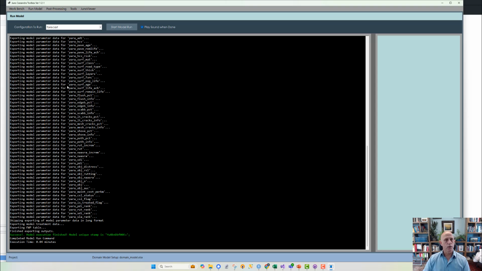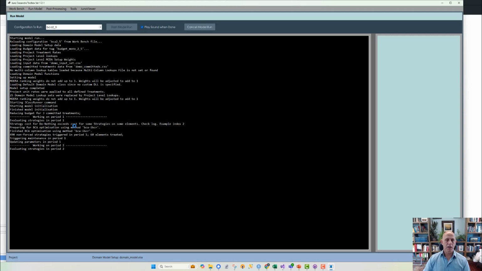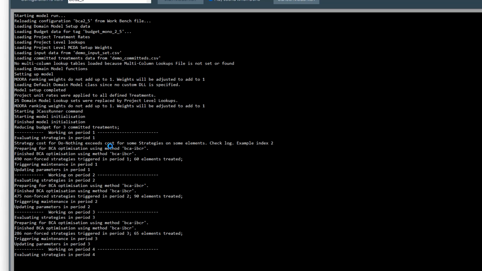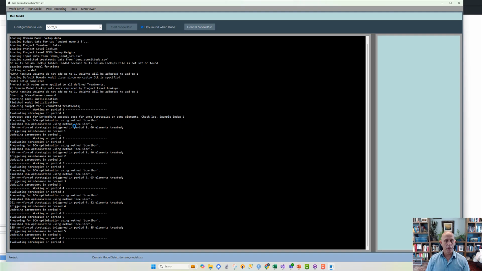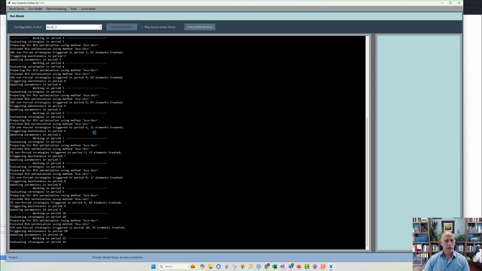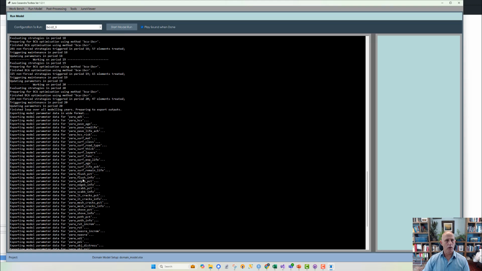So I've already done the forecast run. Let's go for the benefit cost analysis model with a budget of 2.5 million every year. I'll start that model run and you'll see that this is going to take quite a bit longer. It still runs for less than a minute though, because this is a really small model. We're only running for 20 modeling years and there's only 500 elements in the model. And you'll see as it runs, it informs you how many treatments are being assigned and how many elements are being treated and so forth. All right, so that model run is now complete.